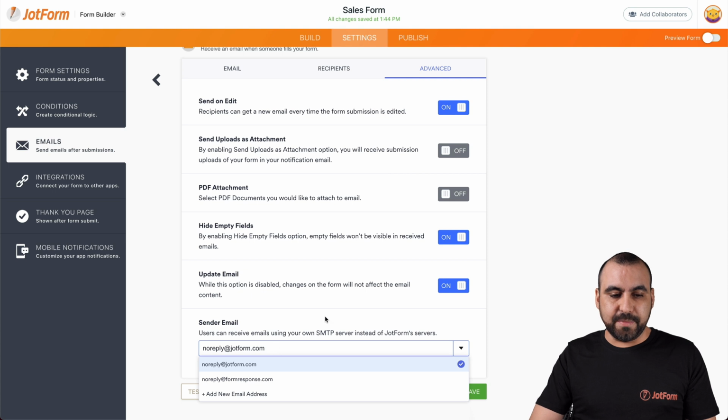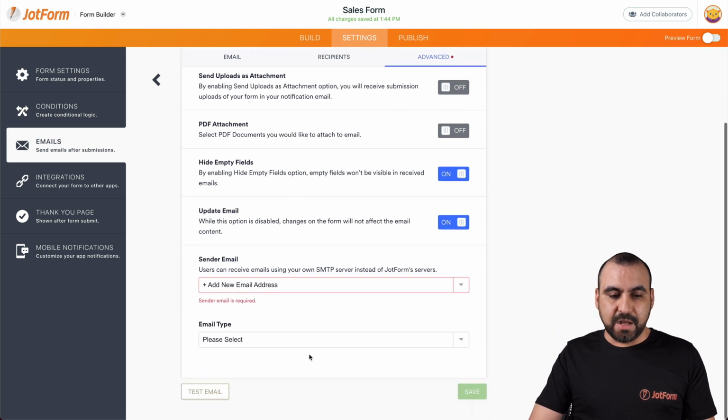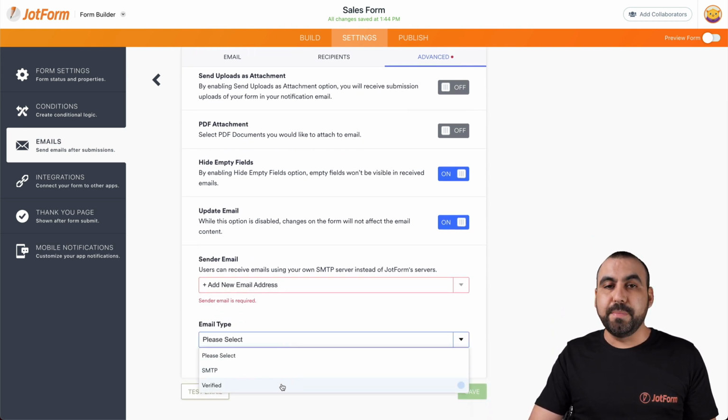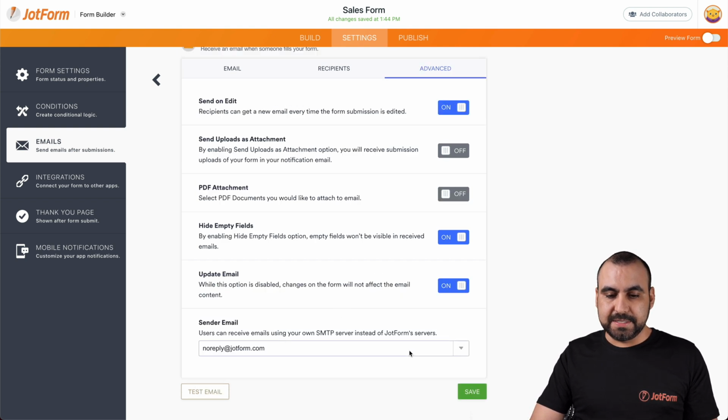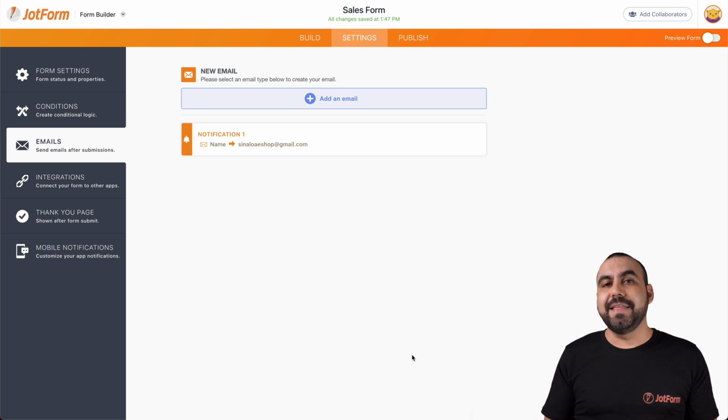You can add sender email right here, which is by default noreply@jotform.com. But you can add your own new email by setting up the SMTP if you like, or a verified email. Once you are done editing the email, you can save it and you're good to go. And that is how you add your custom email notification on Jotform.